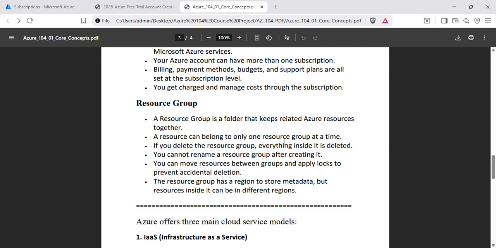Once you create the resource group, can you rename it? No, you cannot rename a resource group. Can you move resources from one resource group to another resource group? Yes, you can do that. And to prevent deletion of a resource group, we use locks, so we cannot accidentally delete the resource group.